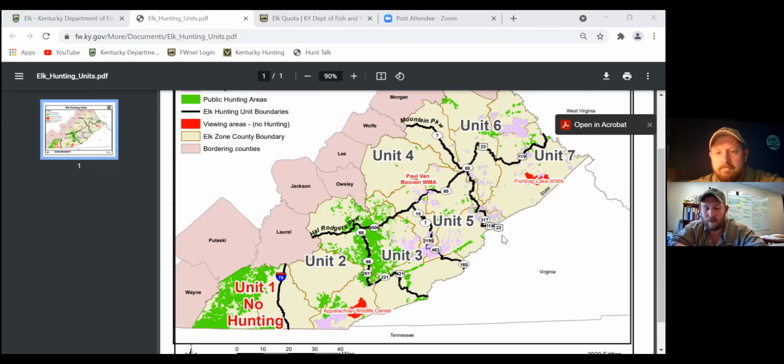So just kind of an extension of this, why do we have this secondary drawing? Why wouldn't we just have people put in for, say, unit 7 right off the bat? What's the reason for this secondary drawing?